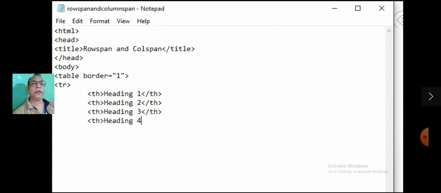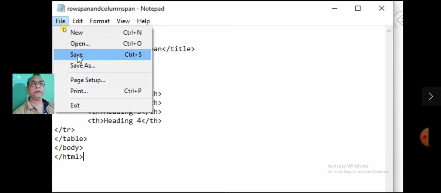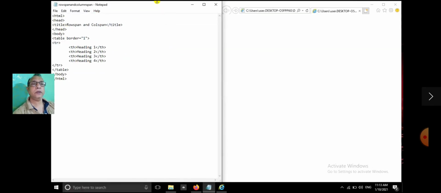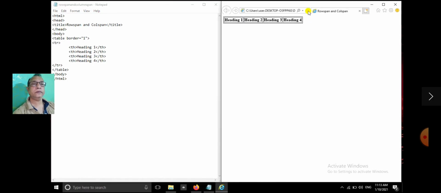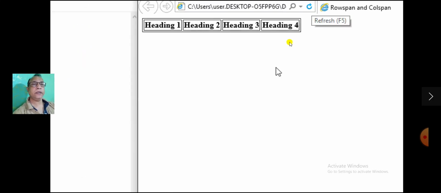Now close the row element using /tr. Close the table tag, close the body tag and the HTML tag. Now save the file and refresh the browser. The first row element is displayed. We have 4 columns: heading 1, heading 2, heading 3 and heading 4.